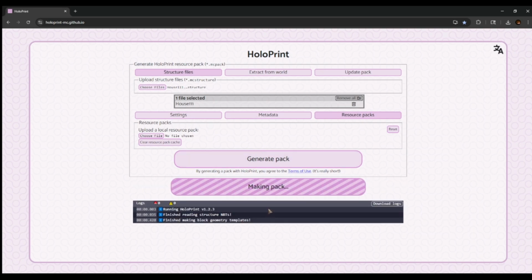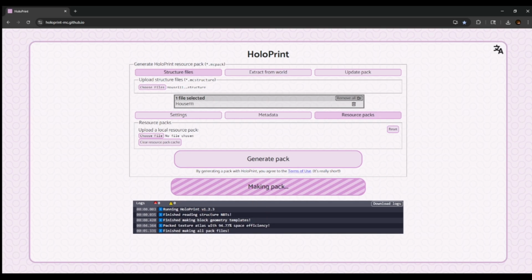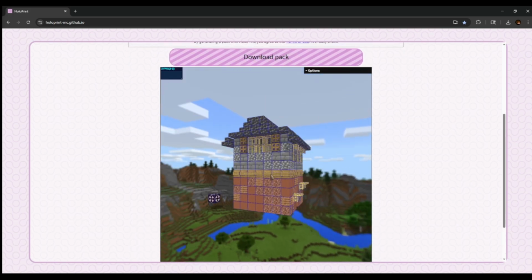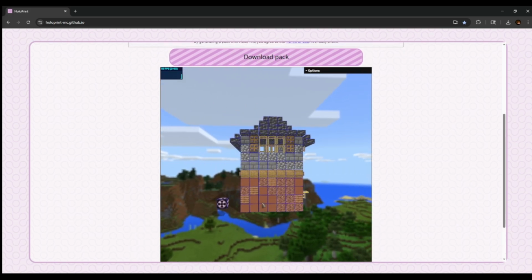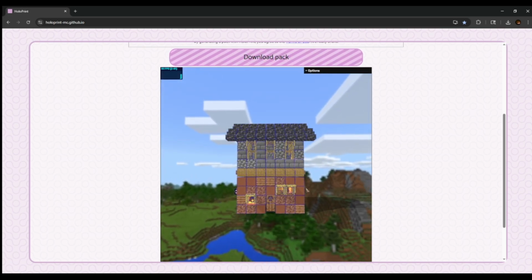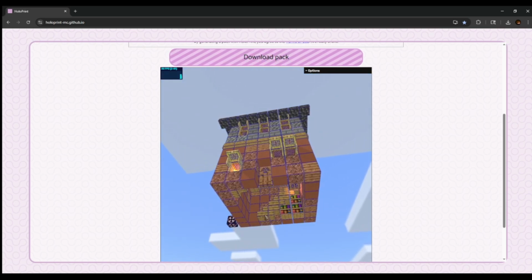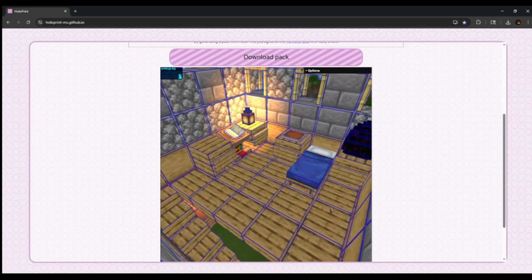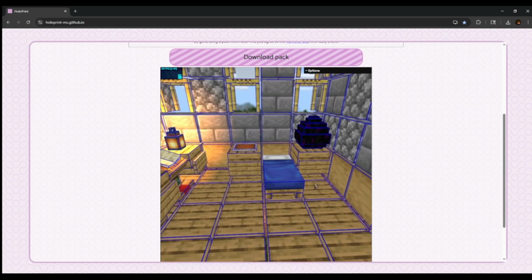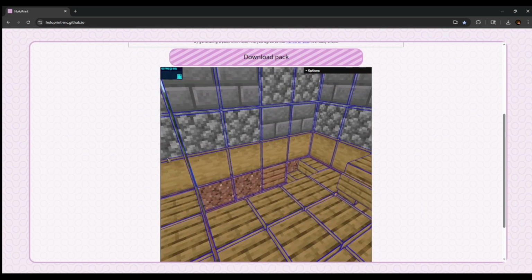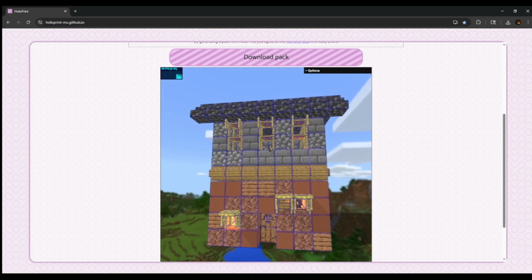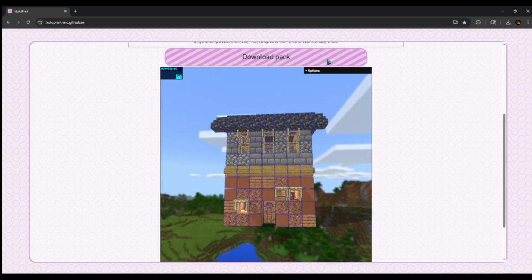So this is going to run for a little bit, and as you can see, it is here. This is the entire house. It may also show this, but I don't really think that matters that much. And yes, this is the entire house. I actually did not put the bottom of it, but whatever. And yes, if we zoom in, everything's in there. And I mean everything. Some items might not be there in item frames. Also, windows might be the wrong way. So I'm going to go download the pack, and I'm going to show you guys what it looks like in-game.